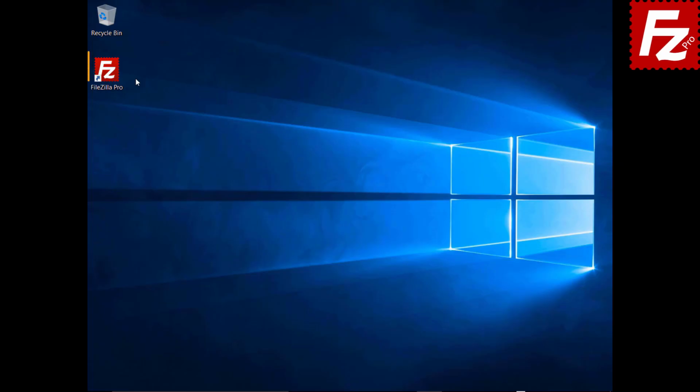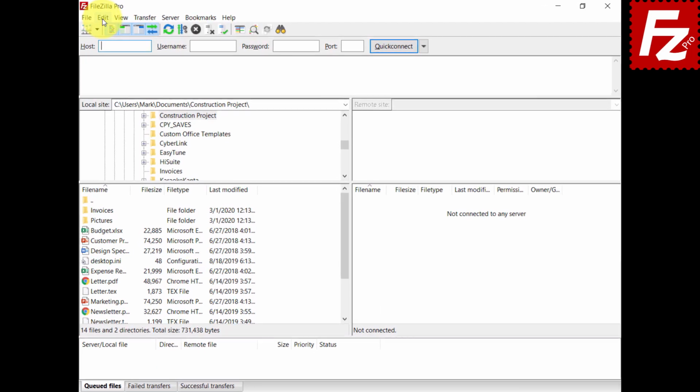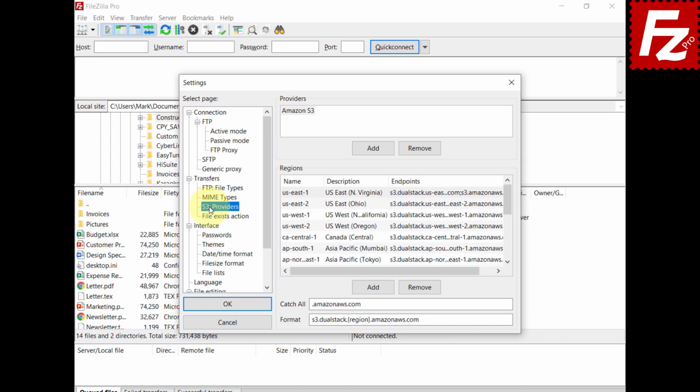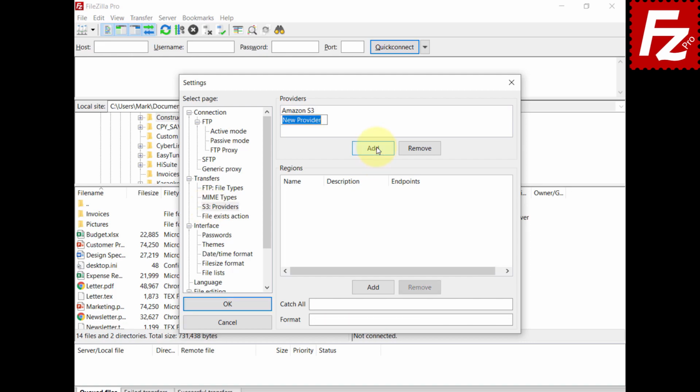In this tutorial, you will learn how to configure FileZilla Pro to connect to StackPath Object Storage. In the video description, you find a link to the Knowledge Base page with all the instructions. Launch FileZilla Pro. Open the S3 Providers configuration. FileZilla Pro has already the configuration to connect to Amazon S3. For non-Amazon providers, you need to add the specific configuration. In order to add a new provider configuration, click the Add button.